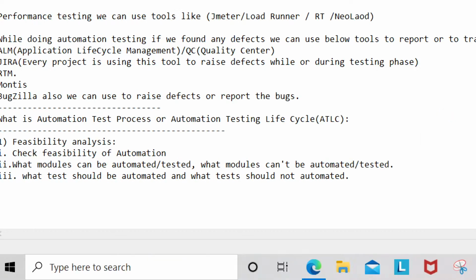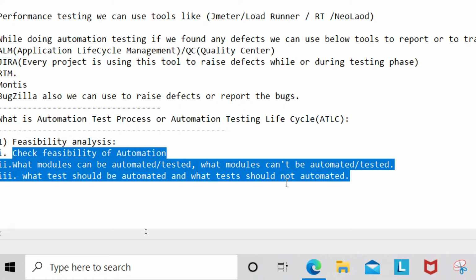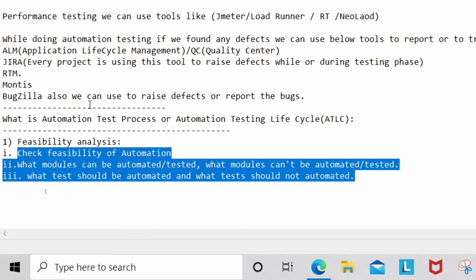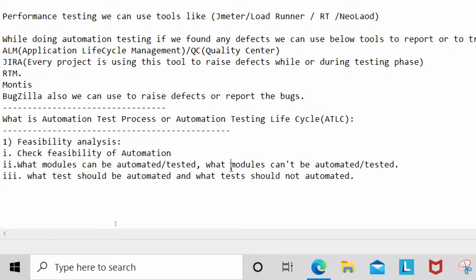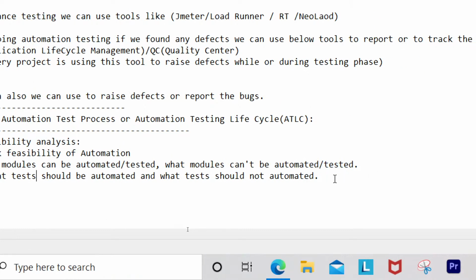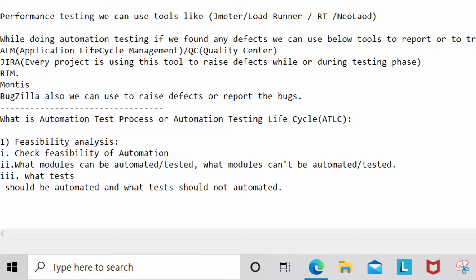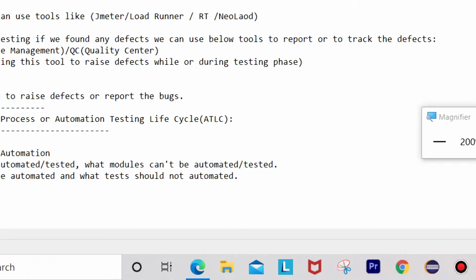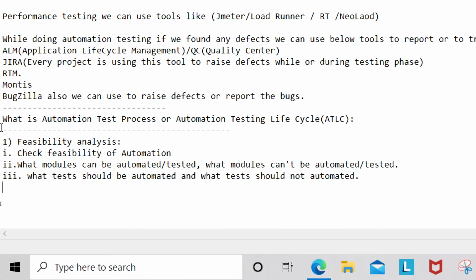Under feasibility analysis we have to concentrate on three areas: check feasibility of automation; what modules can be automated or tested and what modules can't; and what tests should be automated and what tests should not be automated. We have to focus on these 3 points while doing feasibility analysis. This is about the feasibility analysis phase.